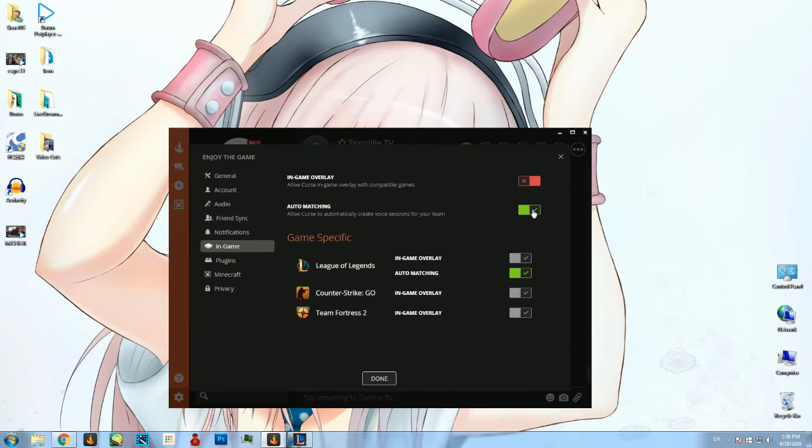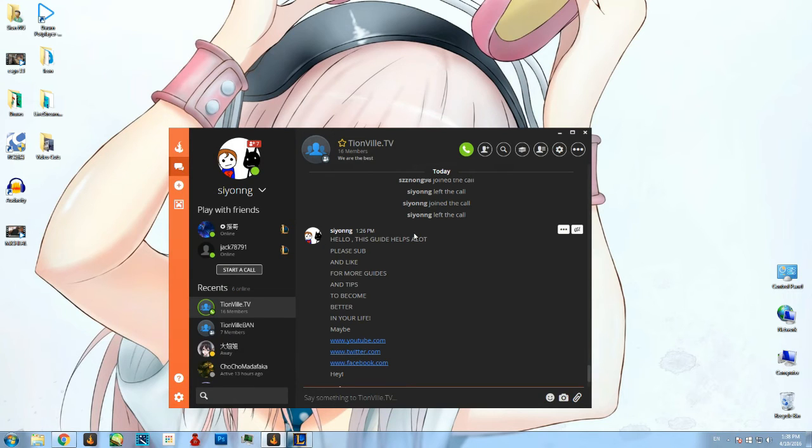And then you've got to turn off this auto-matching, because it's kind of annoying if you get matched with someone you don't know, which is pretty strange, I guess. So just turn it off and press done, and then restart your Curse.